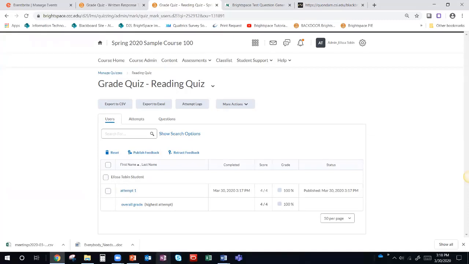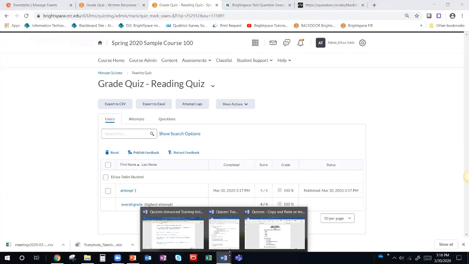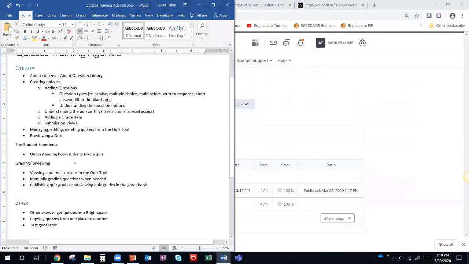I'm trying to think if I covered all the things that I wanted to cover there. Oh, okay.